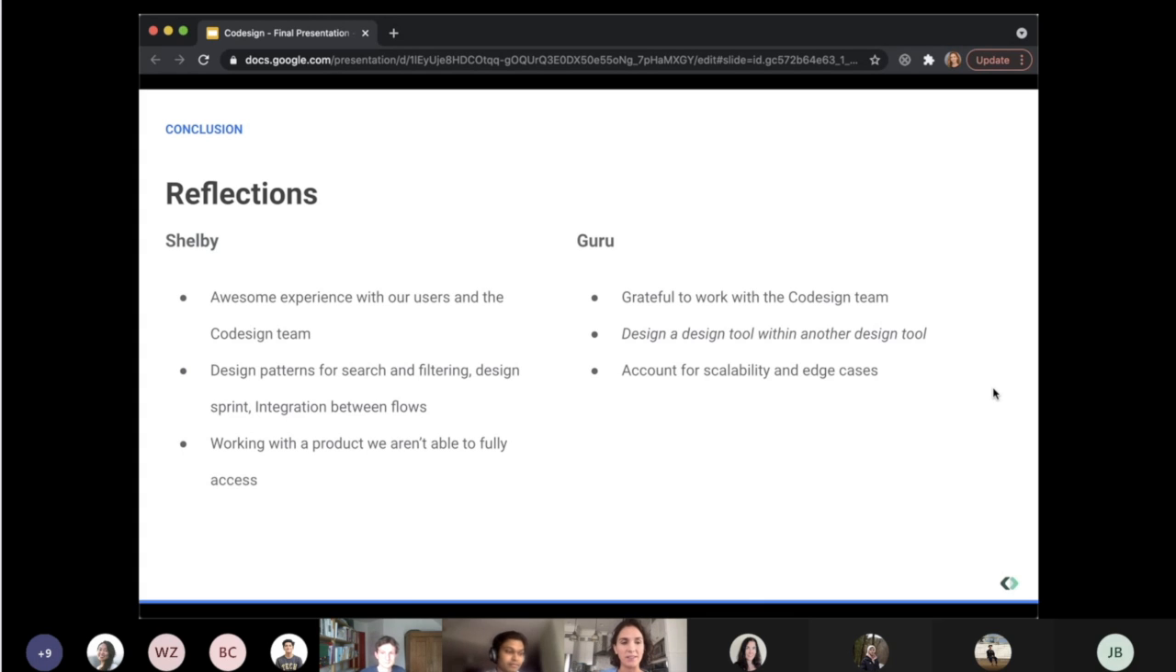Yeah, so it was definitely an awesome experience working with our users and the co-design team. We've definitely learned a lot this semester, so it's really been a great experience working on the design patterns for search and filtering, going through the remote design sprint process, and then working on the integration between all these 4 different flows. It's been really rewarding, and also it's been interesting working with a product that we weren't able to fully access, so that's an interesting challenge to work with.